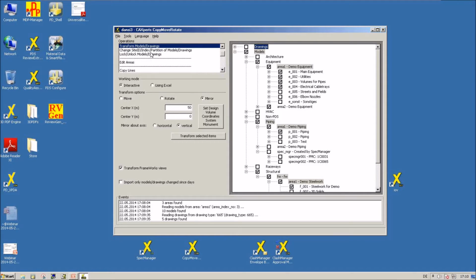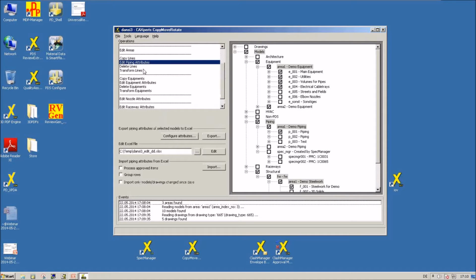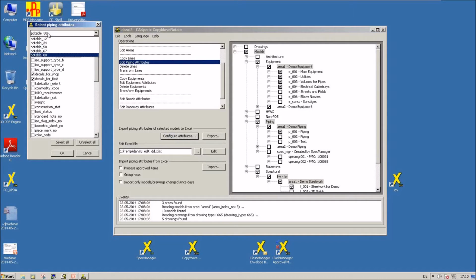Okay, the next big thing is, once you have copied and brought your new models to the new place, you probably want to edit attributes for the new models. The editing of attributes can be done either for piping, for equipment, or for raceway if necessary. Piping is definitely the most productive thing here. For piping, from here we have access to all PDS tables, 12, 34, 50 until 80. Then you configure the attributes you want to extract for each and every table.